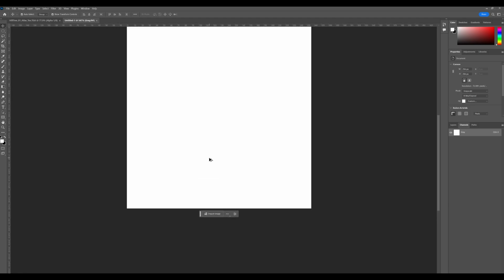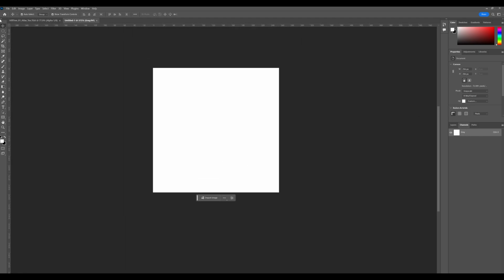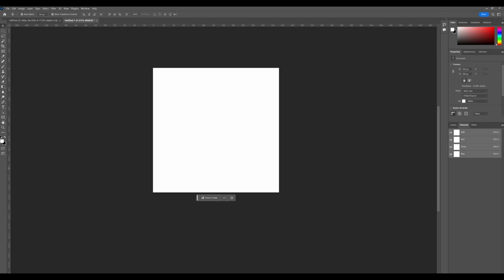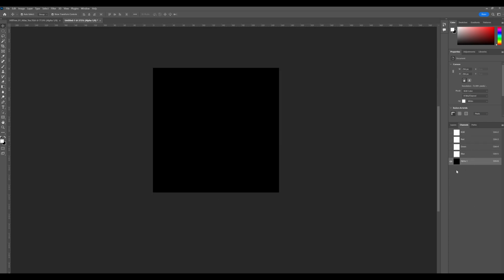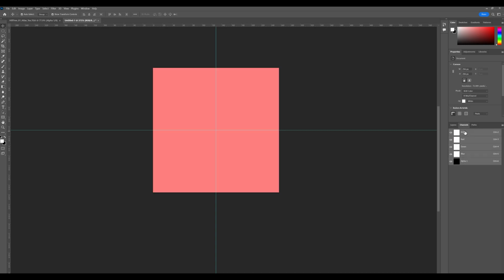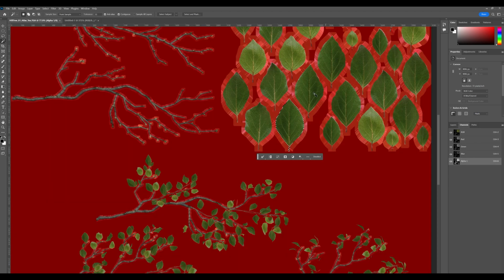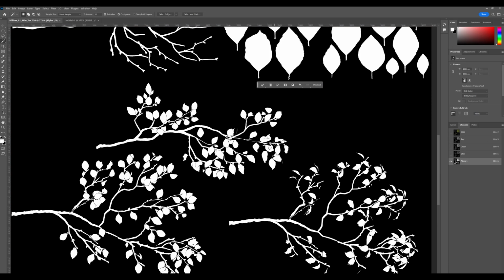Okay, next up, this is in gray. For the channels, to change that, just go to Mode and change it to RGB. And you want to add another channel, which is going to be the alpha. After that, I want to divide my atlas into 4 different textures. By doing that, I can come in here and use the magic wand and just select whatever leaf that I want and copy and paste it over there.